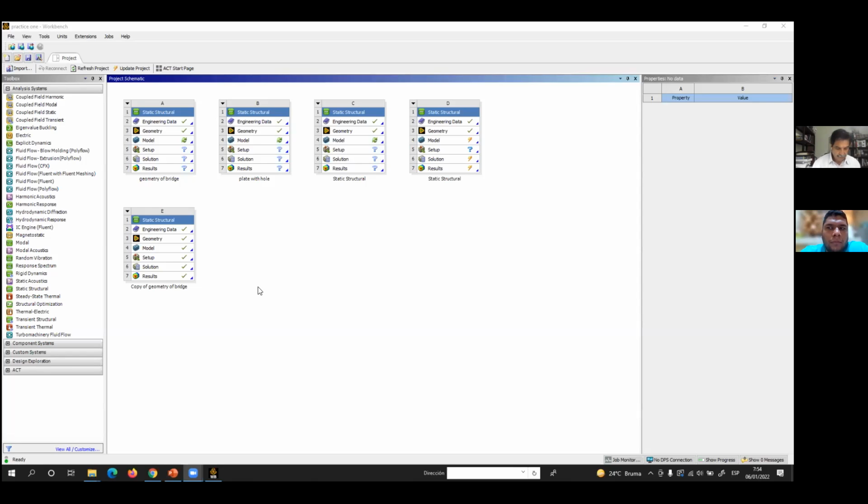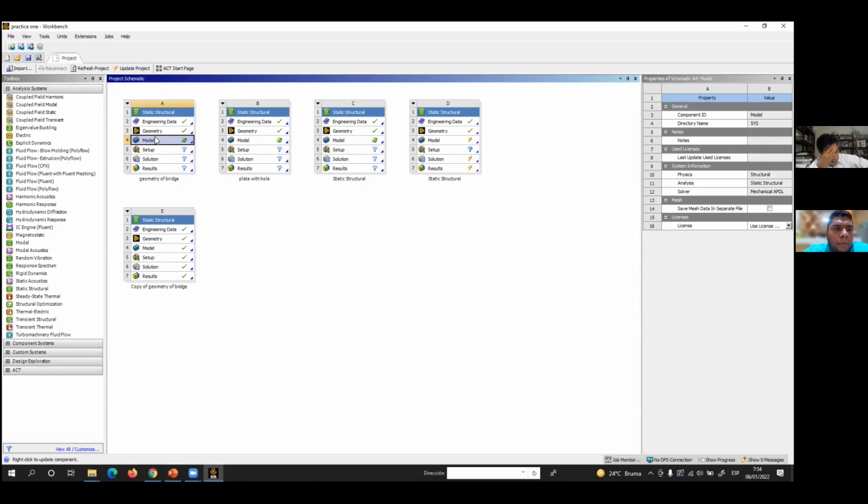Okay, so open the ANSYS Workbench, version 2021, and then we are going to continue the model that we created in the previous class. So the geometry is done. In this part, you have to click on model. Remember that the geometry is done. So click on model.